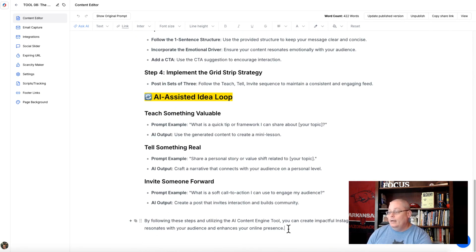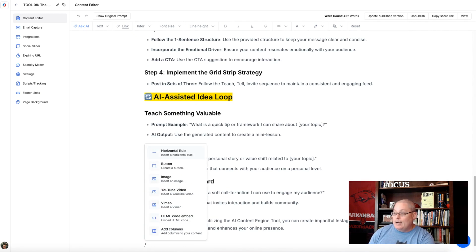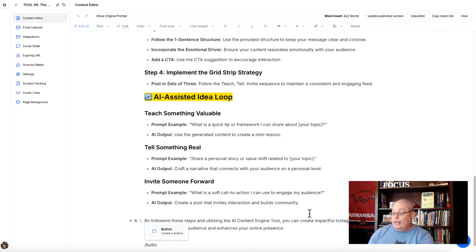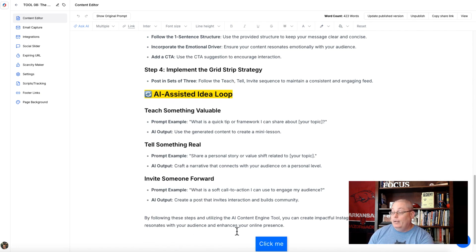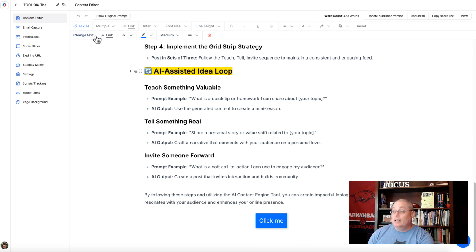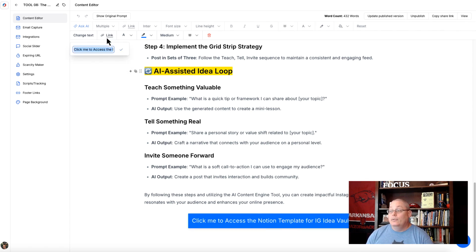So we come down here and we can just say, let's add a button right here. And in this button, what we will say is, click me. Of course you can change the text: click me to access the Notion template for IG Idea Vault. And in this case, this would be your Notion template that you build out for them, and you could open that in a new tab and you save that.